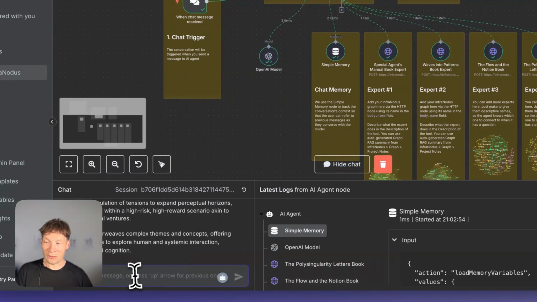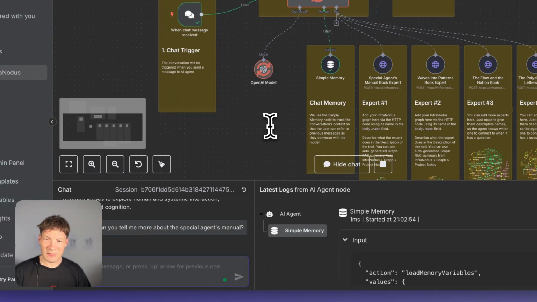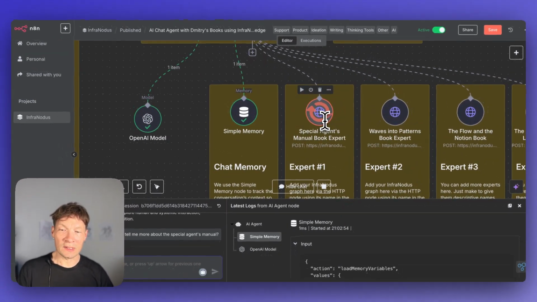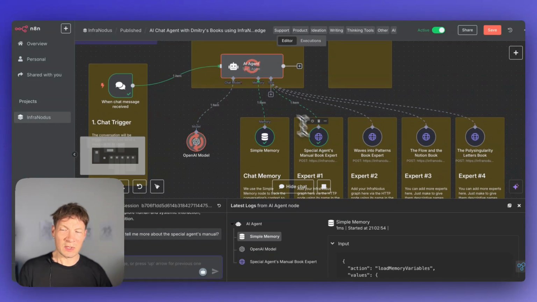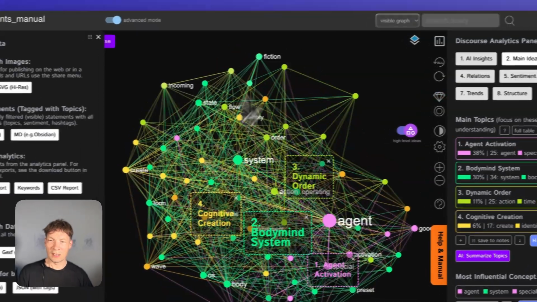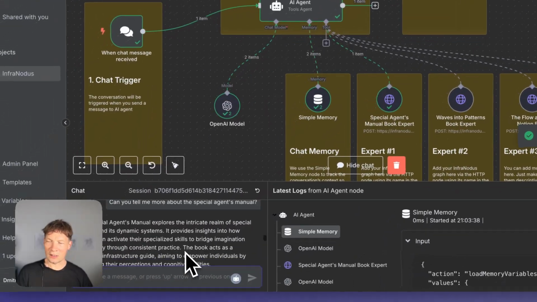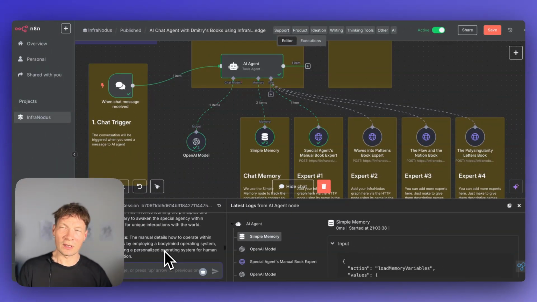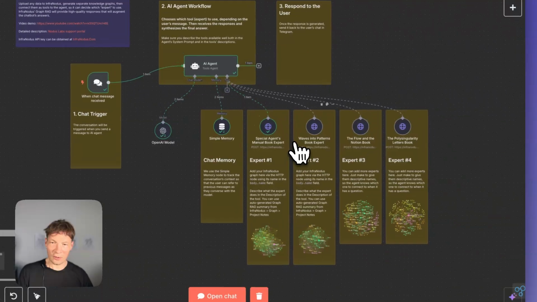And what's nice is that once you start asking more specific questions, for instance, can you tell me more about the Special Agents Manual? Look what happens. It comes here. It understands it only needs to consult the Special Agents Manual book, so it's not asking those 3 books. And then the Special Agents Manual graph, which is here, it's actually producing from InfraNodus the response, sends it back to the agent, and then you get the response that is specific to this book. And then you can dive into the specific topics much deeper. So it's a really nice representation in n8n of how this whole workflow works.